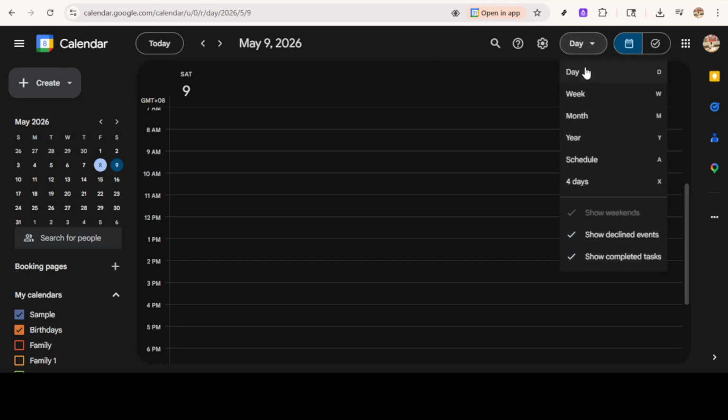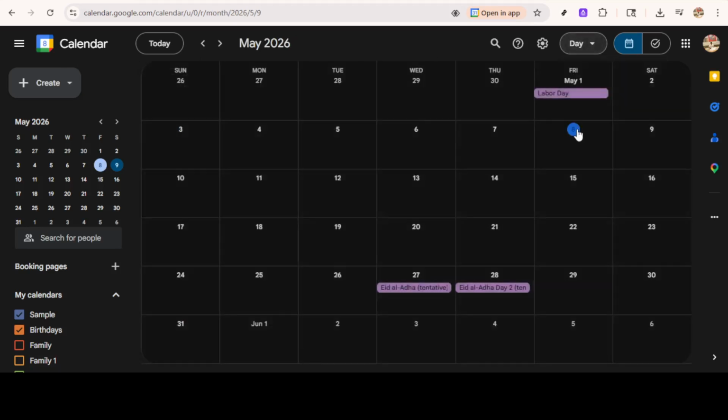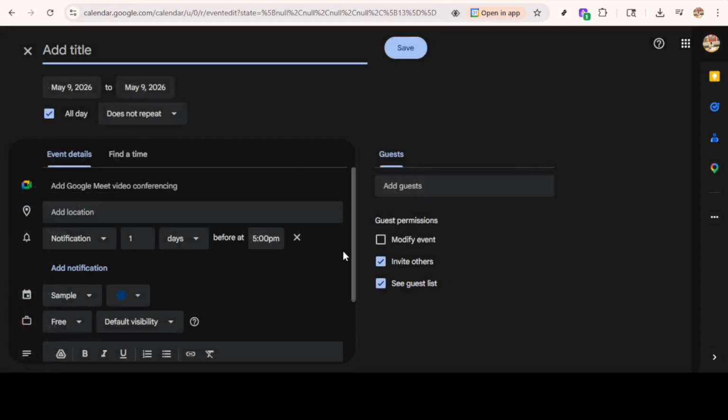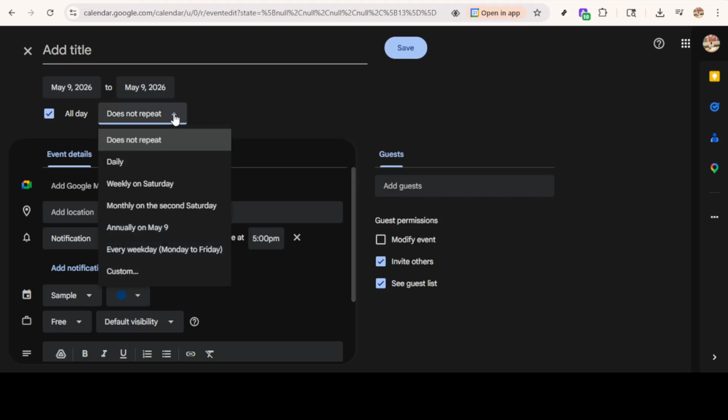Use the description field for helpful notes, duties, handoff instructions, or links to checklists, and add a location if that helps your team. For repeating patterns and rotations, open the Does Not Repeat dropdown and choose Custom. This is where rotations come to life.